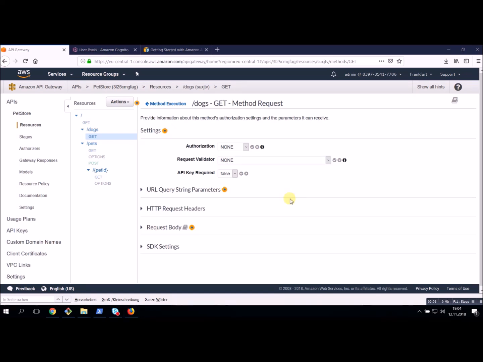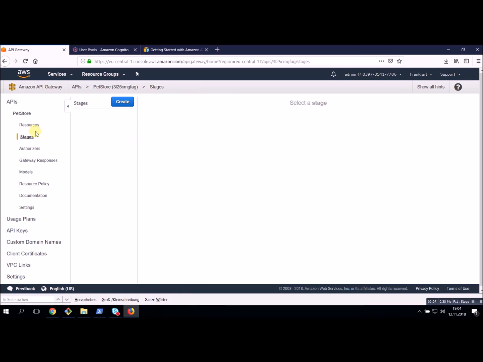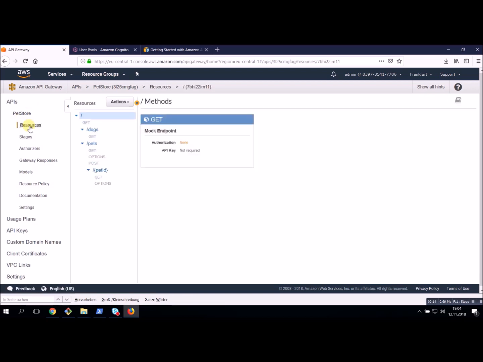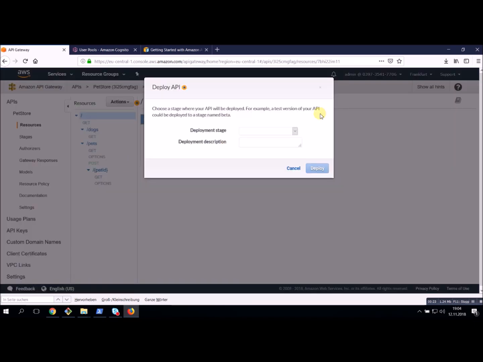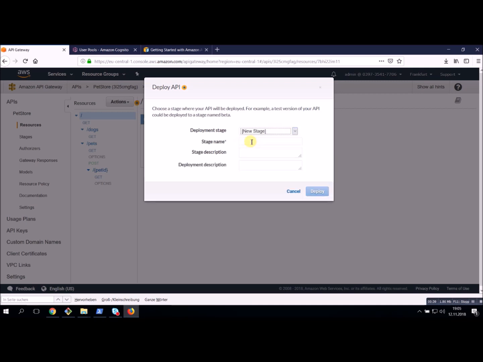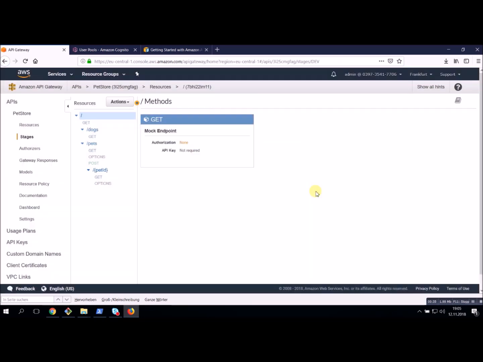Before you can publish your API, you have to define stages. You find stages here in the next tab. You can also create one stage on here, or you can do it while you're deploying your API. So if you want to publish your API and you did some changes, you always have to call deploy API. And if you have already stages, you will find your defined stages in this combo box. I will just say create new stage and say deploy.